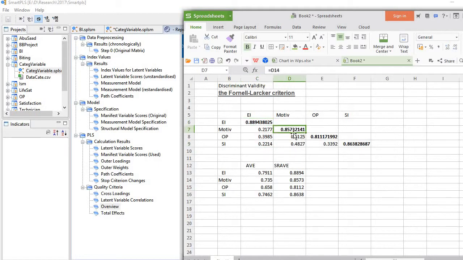In case of motives, the value of square root of AVE is 0.857. So this exceeds all these values and also this one. So the criterion is satisfied here also. In the third case, in case of OP, you see here, 0.811 exceeds this one and also these two values, in the row as well as in the column. So the criterion is satisfied here also.